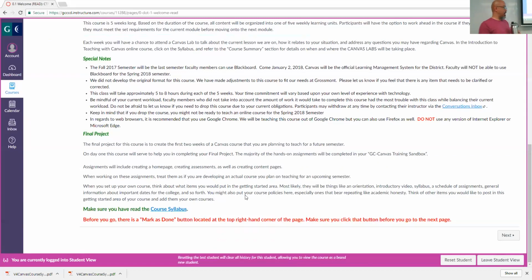Now, as you work through this actual course, take note of any notifications that I have. As I said before, there is a Mark as Done button located in the top right-hand corner of the page. These are requirements that I set for specific pages so I can control and guarantee that you're doing what I'm actually telling you to do. Later on, when we get to modules, I'll explain that in detail.